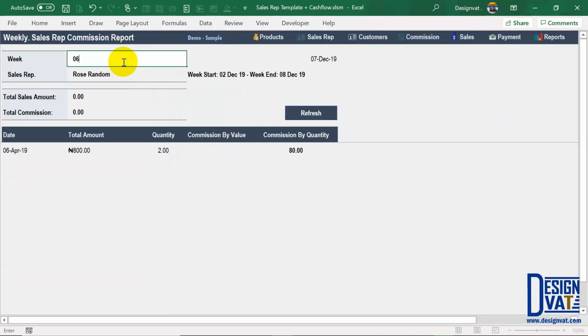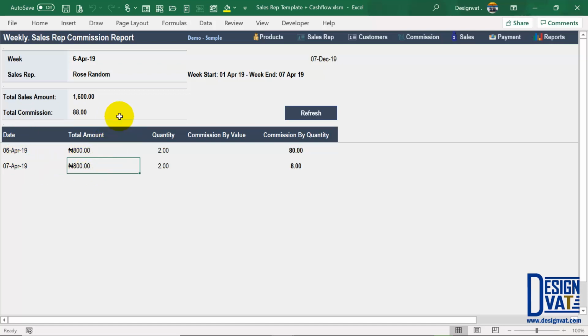So if I do the 6th of April 2019, you notice that the value is increased. So now the total sales from the 1st of April, which is the week start date, the weekend date is the 7th of April. So that's 7 days in that week. This is the total value of what Rose Random sold. This is the total commission that she's eligible to. To see a breakdown of this, you simply click on refresh. It tells you that this was generated from 2 transactions, the first and then the second. So that's how this report works.